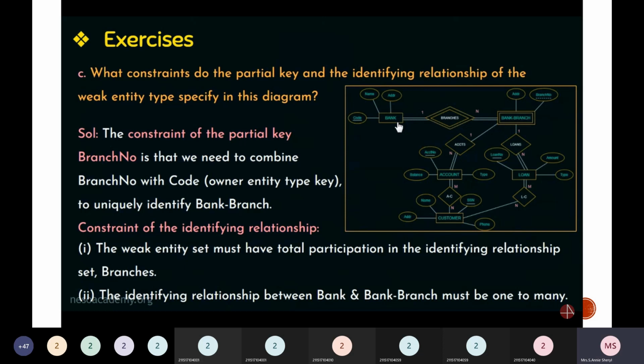The identifying relationship between the bank and bank branch must be one to many. Here it has a one to many relationship. So in this example, if we see, we have a constraint given here. You can identify the relationship between the bank and branches must be one to many. Here, bank, if you see the relationship constraint given here, it is 1, and when it is represented as n, it is defining a one to many relationship.